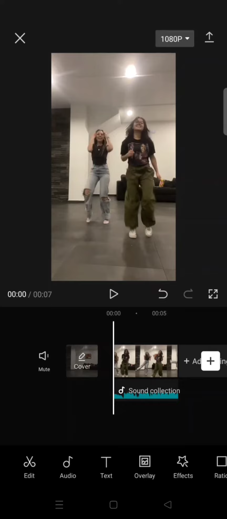On today's video, I'm going to show you how you can create a rainbow velocity edit in CapCut. So you can create this edit by only using one click on CapCut.